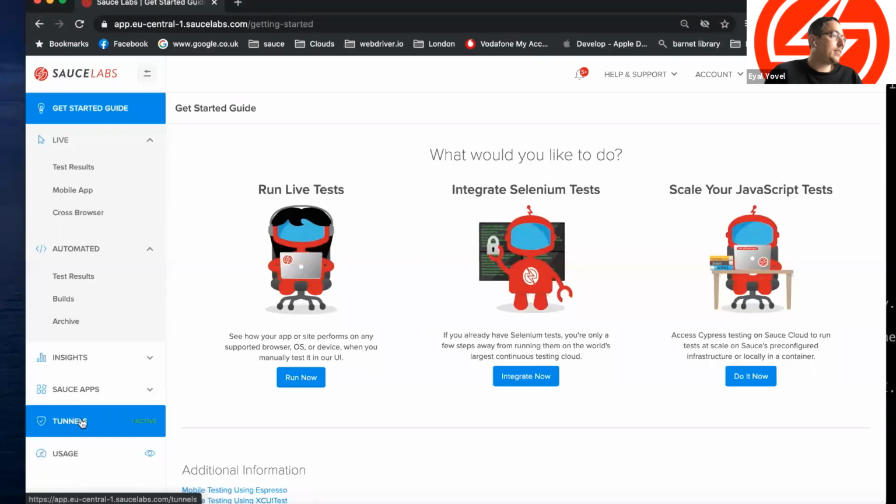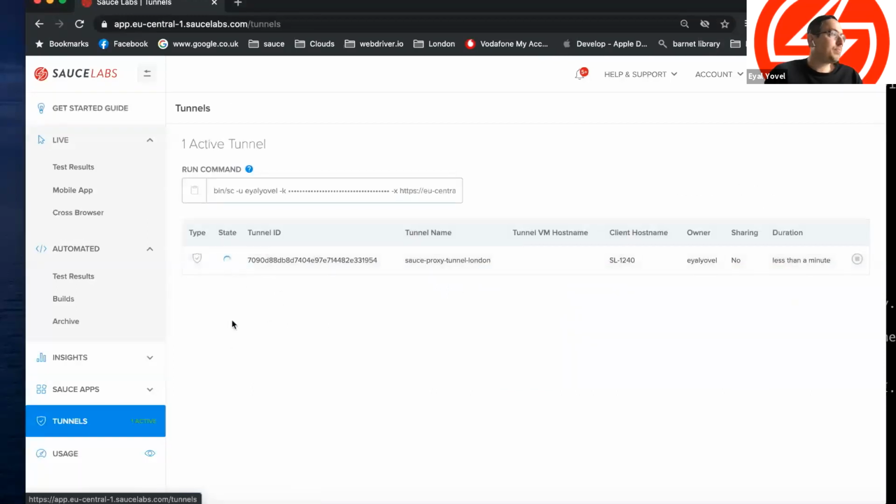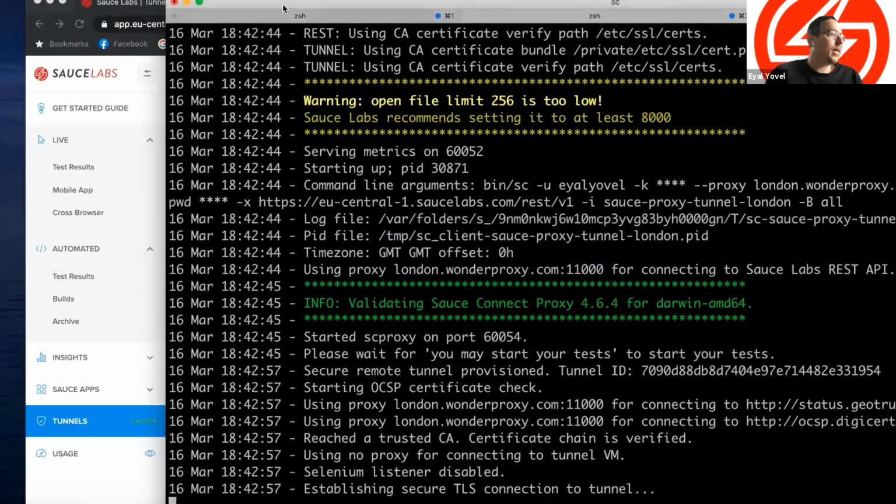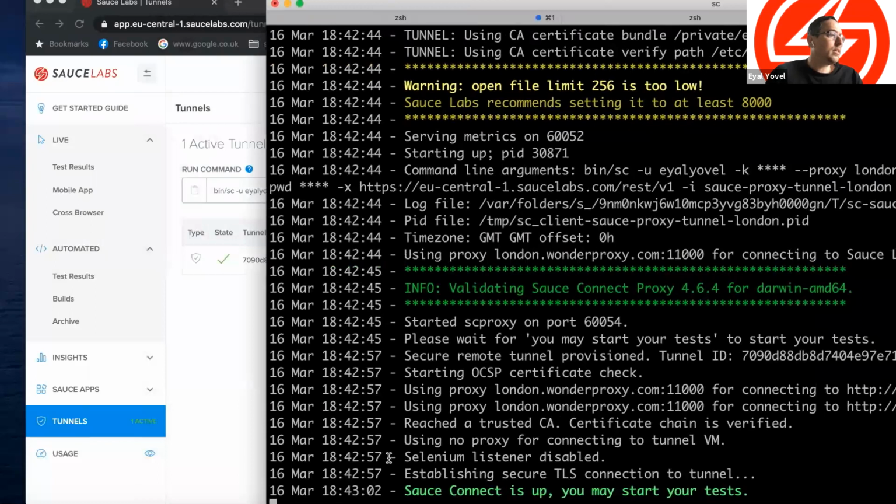Okay, I can see that a tunnel was created. And also in the logs, I can see that we're using the proxy in London.